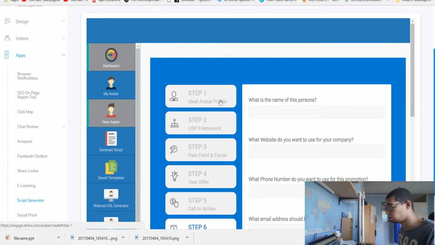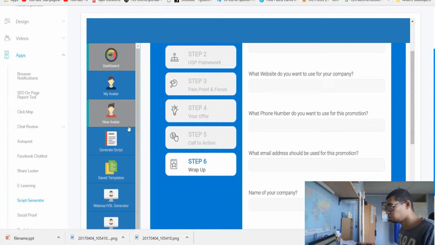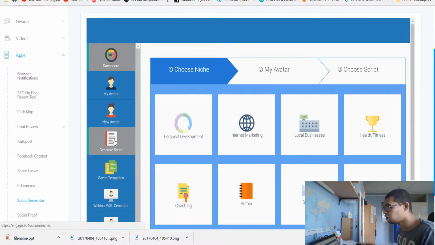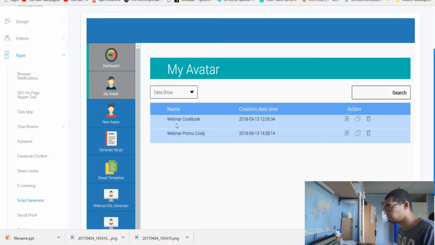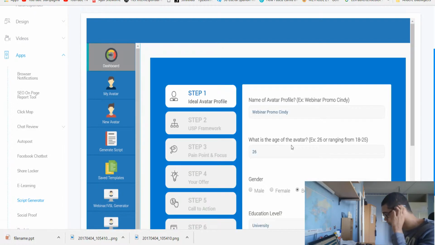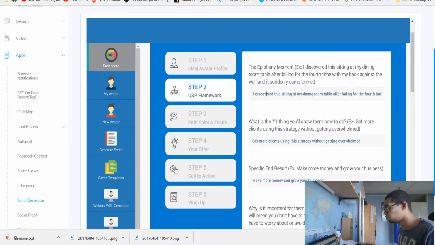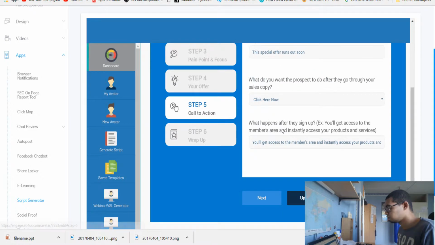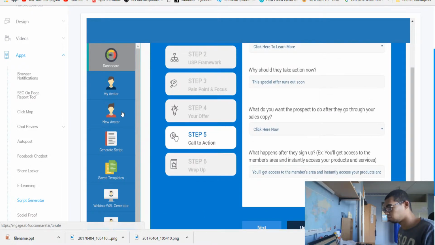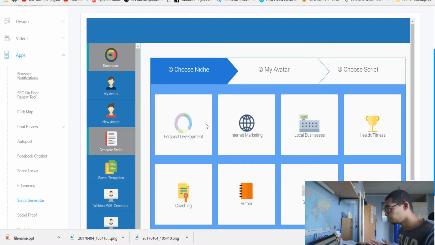So once you're done with the 6 steps, you head over to generate scripts again. Well, let's take a look at my avatar. I've created webinar cookbook and webinar promo Cindy. So let's take a look at webinar promo Cindy. Step number 2, I discovered this sitting in my, etc. Call to action. Alright, so guys, generate scripts.